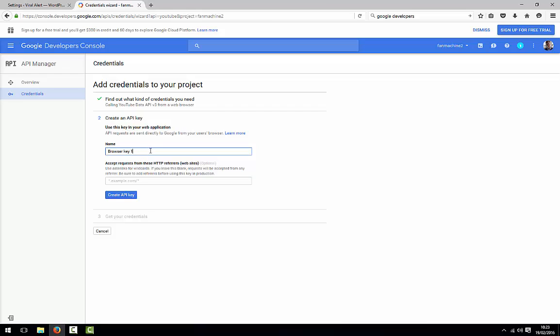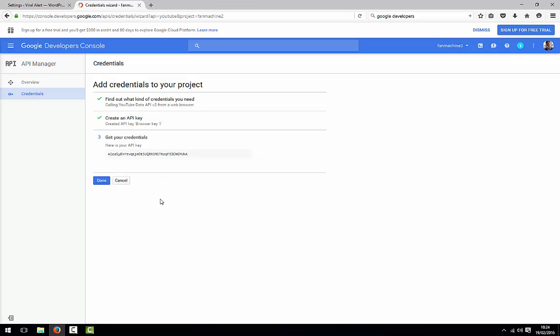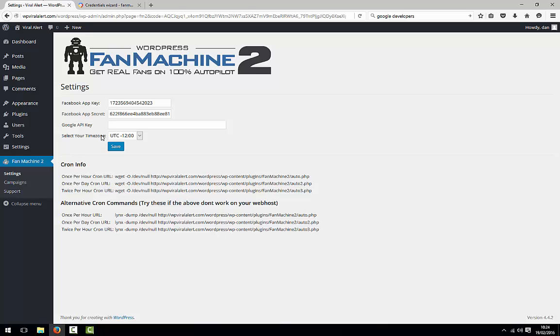That's fine. We'll just leave this as it is. And then we will leave this open, so we won't put anything in here. That just lets us have open referrers, but basically just completely leave that blank, and then create API key, and here is the API key here. So we will copy this, and then we will place this in here.